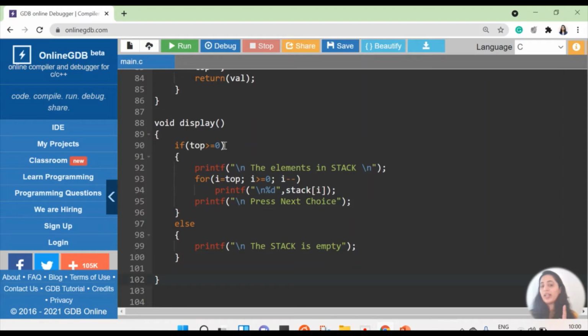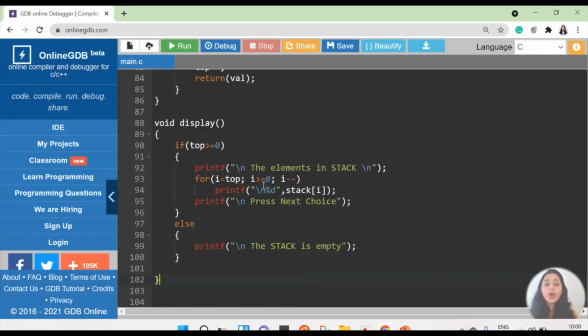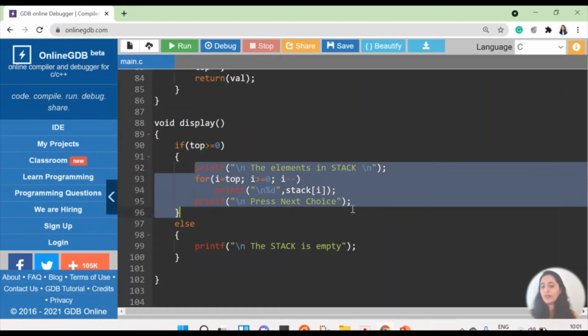If top is greater than or equal to 0, only then does my stack have a value. What if your top is 0? If my top is at 0, that means there is some value at location 0. So if your top is equal to 0 or greater than 0, that means the stack has some values. You can display the values. So then I go inside the if condition and I will display the values of the stack.